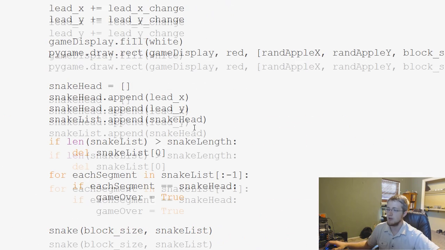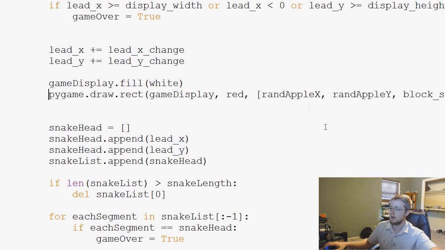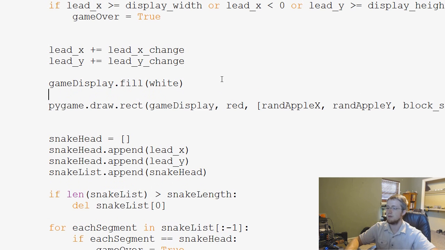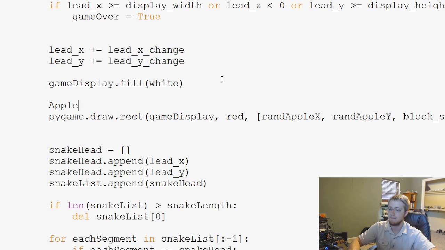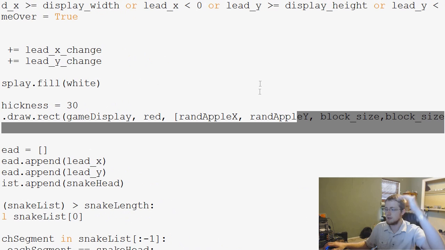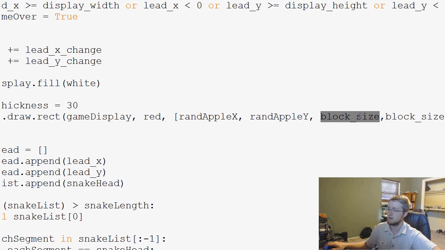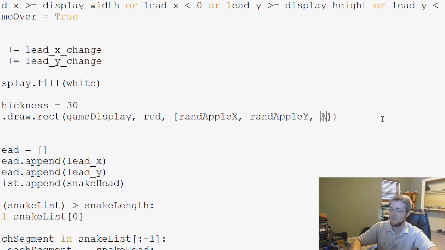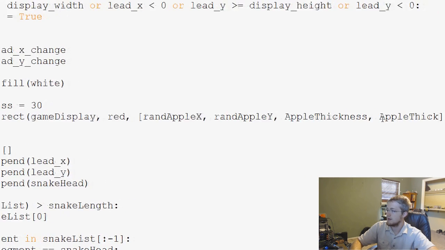And then we're going to do that same thing. We're going to comment out this one. Well, we're not going to comment this out, actually. We're going to modify this. So where it says pygame.draw.rect, game display red, all of that, instead of block size, let's make another variable in theory. That variable would be apple thickness, and we'll say apple thickness is 30 for 30 pixels. Normally we define this up in the script, but this isn't going to stay here for very long. I just want to do this quick example for you guys. Then we define that variable, apple thickness, and apple thickness.